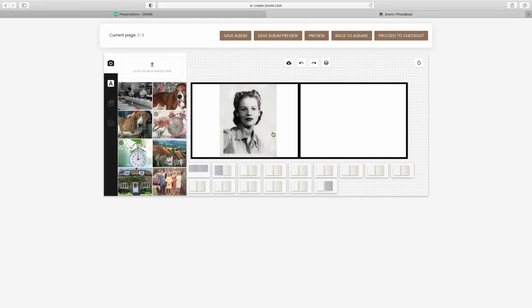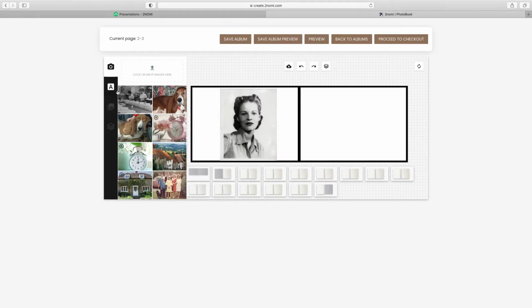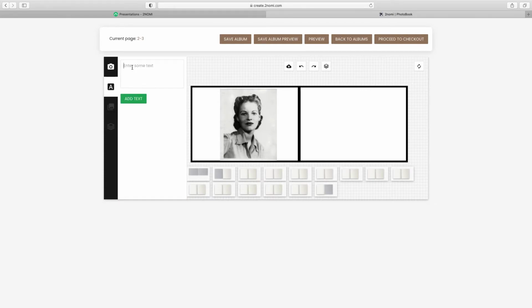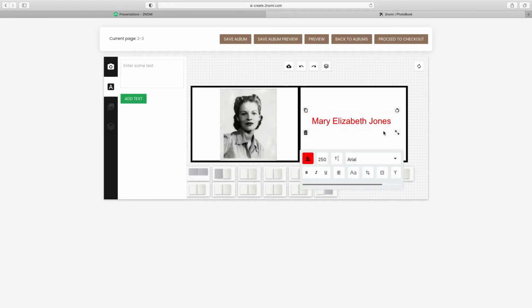The next button on the left-hand toolbar is where you'll be able to add text. Simply click on the box, add the text you wish, and then click Add Text. The text will now appear on your workspace. You can move and adjust the size of the text just as you did with the images.